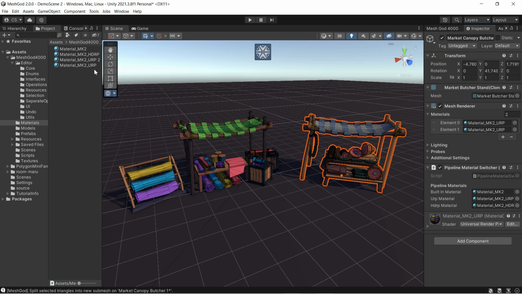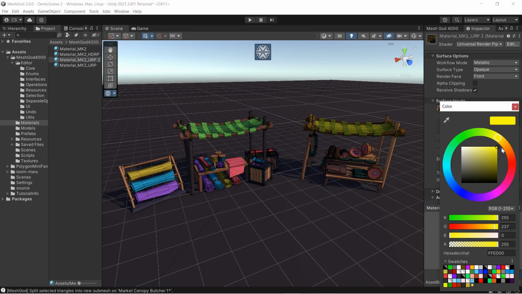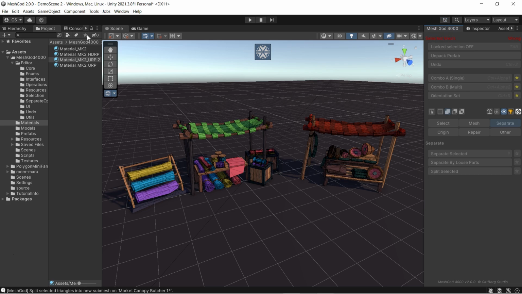The new submesh gets its own material slot. This allows you to assign a different material to that part of the mesh. It's very useful for creating color variation, detail accents, or material-based effects without duplicating the object.